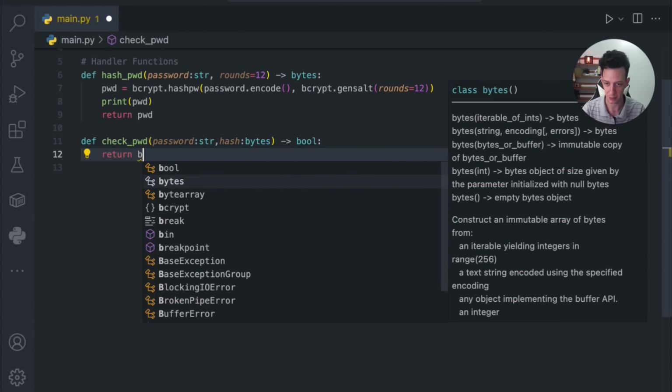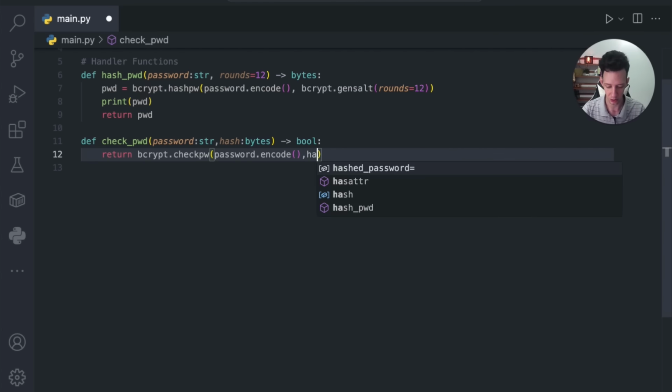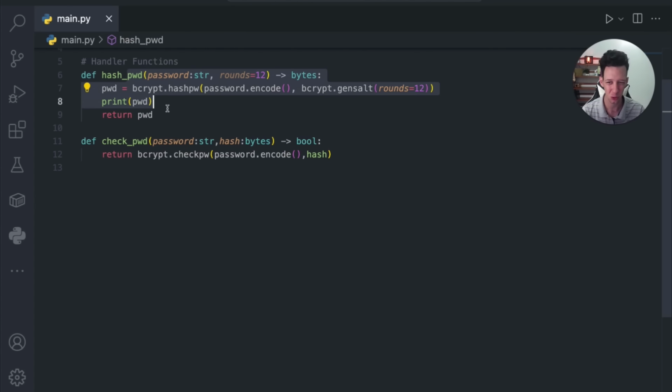So it's just returning a Boolean. We are just going to say bcrypt. We want to check the password. Okay, we are going to give this the password to encode. There we go. And we are just going to give it our hash. Okay, so that's all that's happening here. I'm giving it my hash, and it's going to return true or false based on what we need it to. These two are the most important in the beginning because really this is what's doing the hash for us. Okay, so we need this, right?